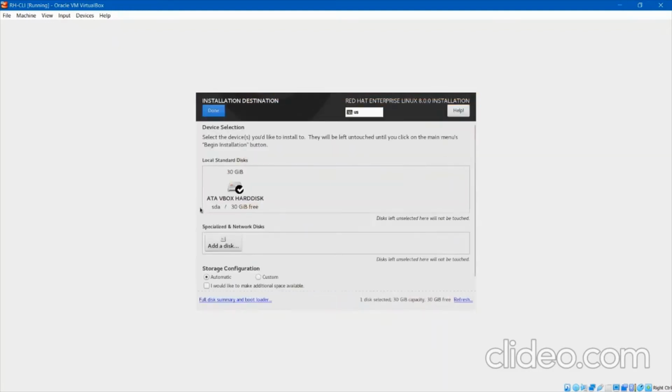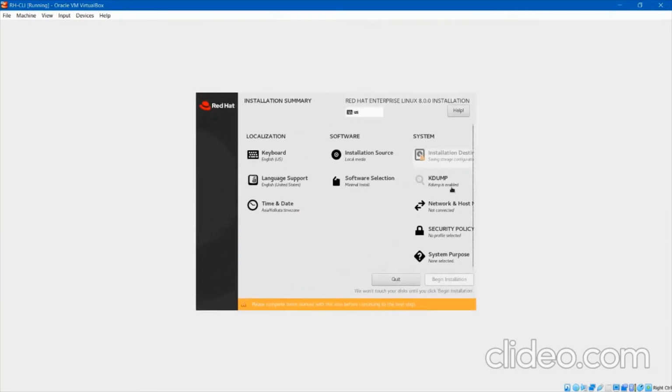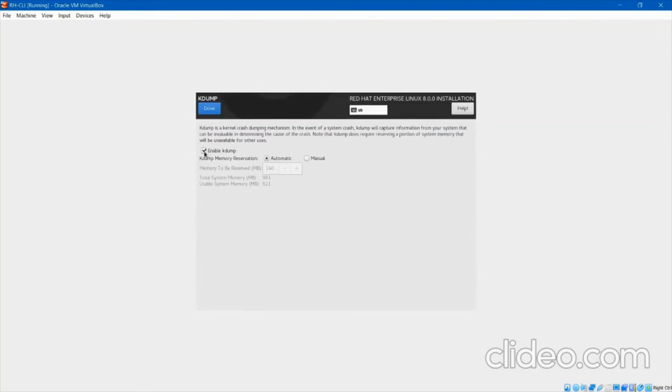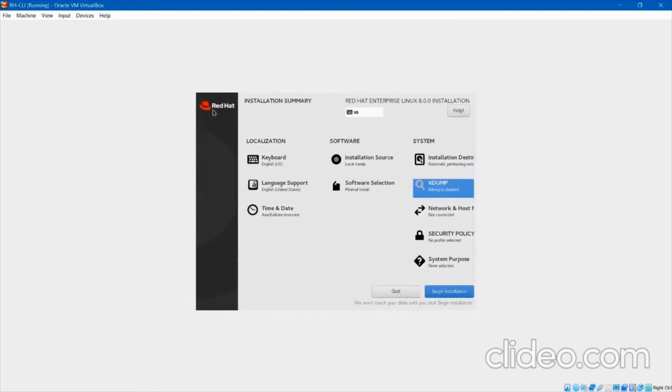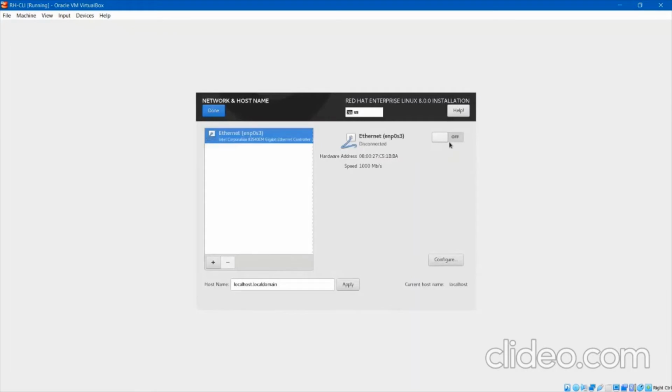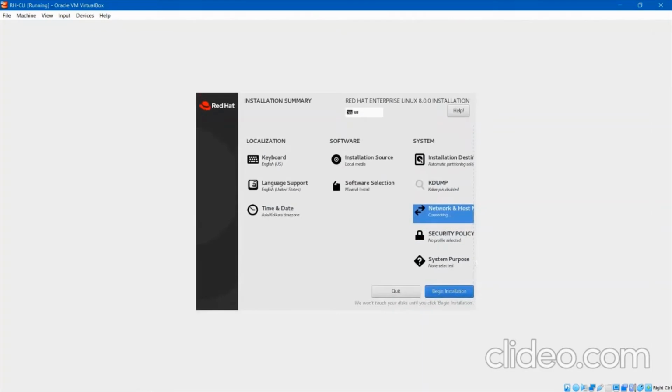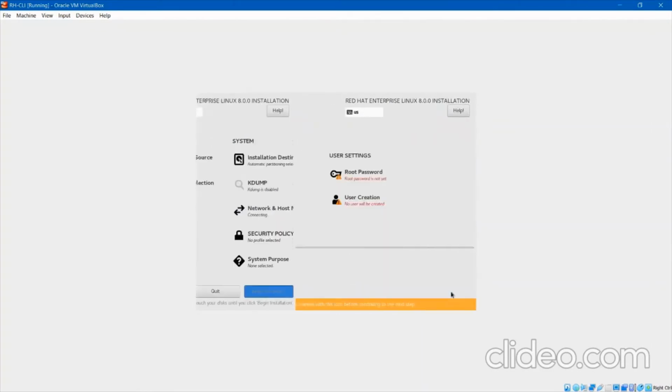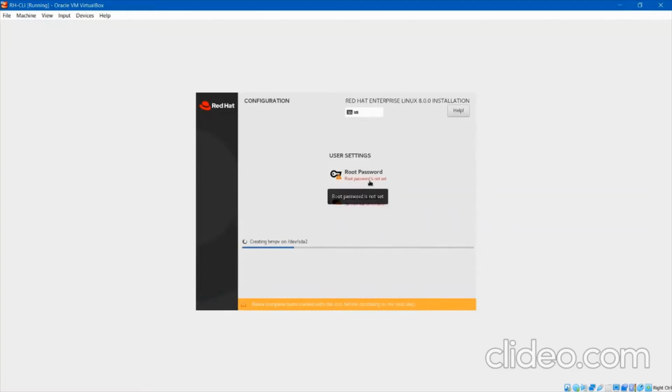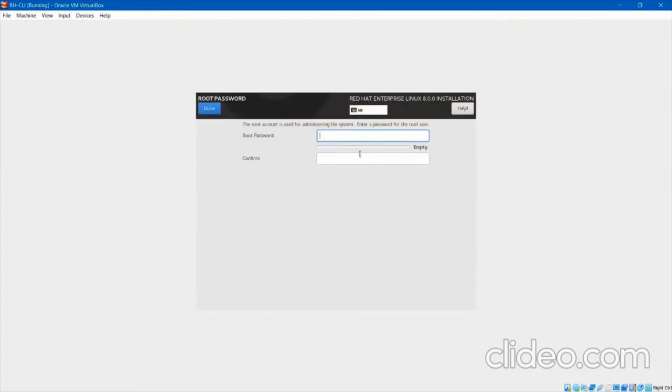And here click on this hard disk, then done. Kdump we don't require right now, just disable it. Done. Network, I want to connect my Wi-Fi as soon as my OS starts. I want my network connectivity. Done. Anything else? No. Begin installation. Okay, so we need to give the root password. I'm giving a small password. Okay, so click on done.